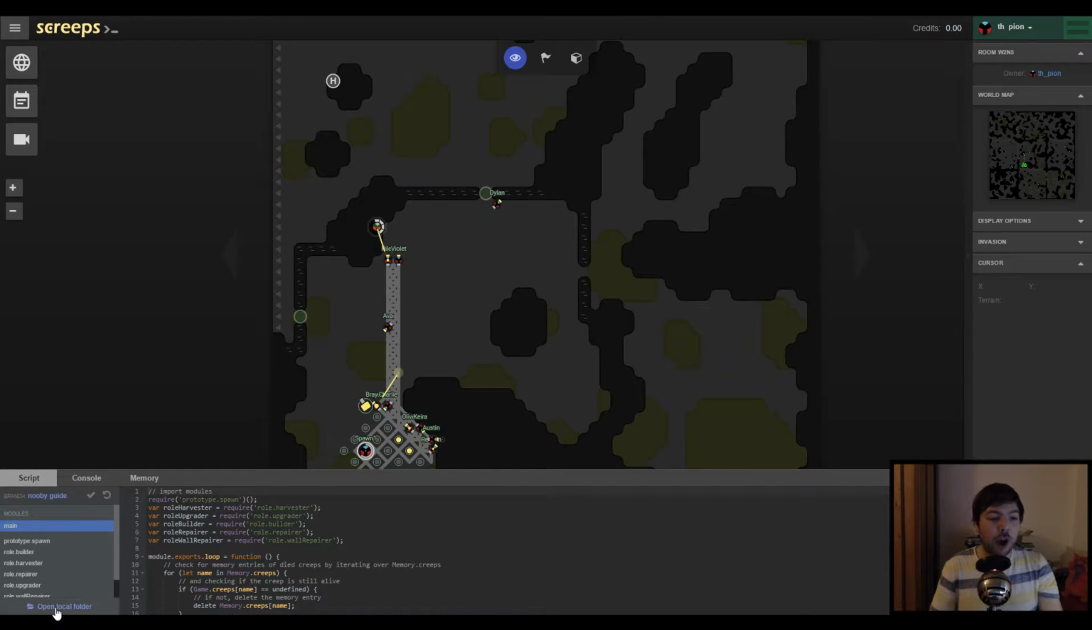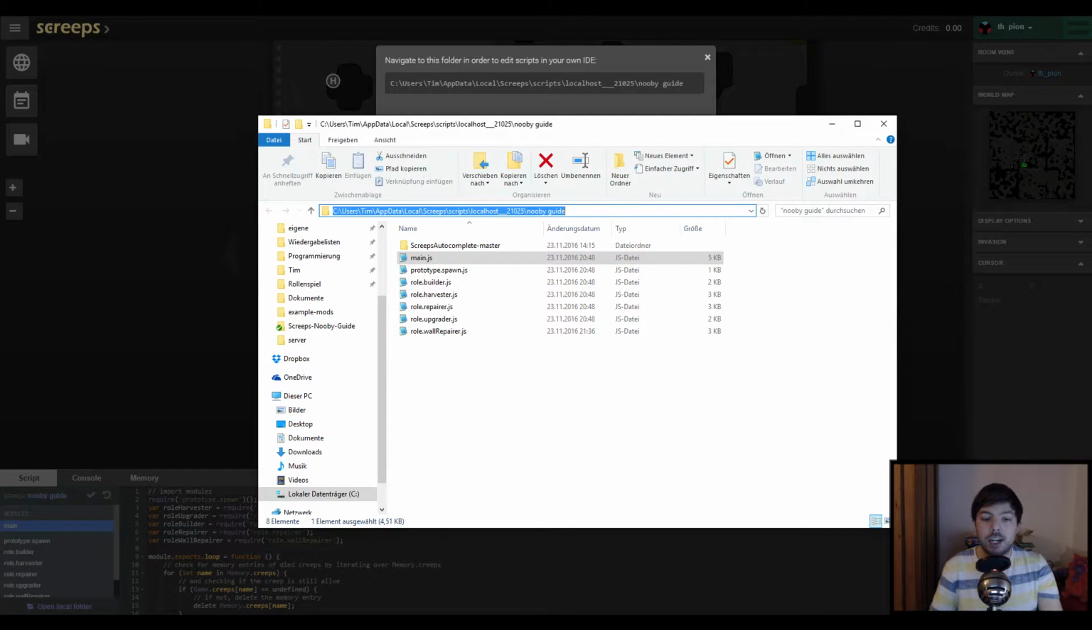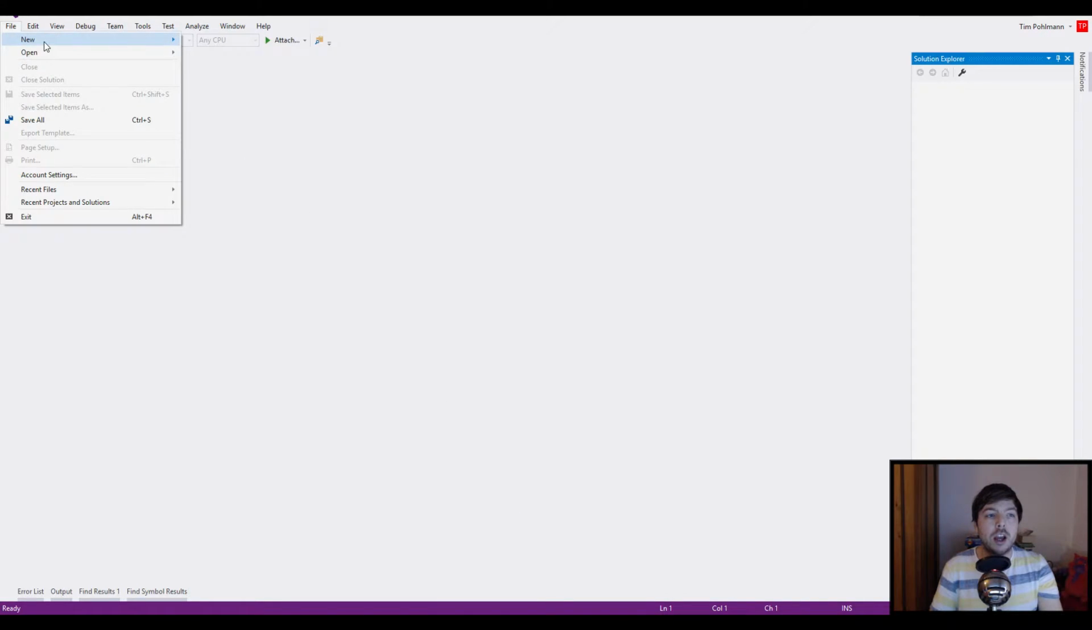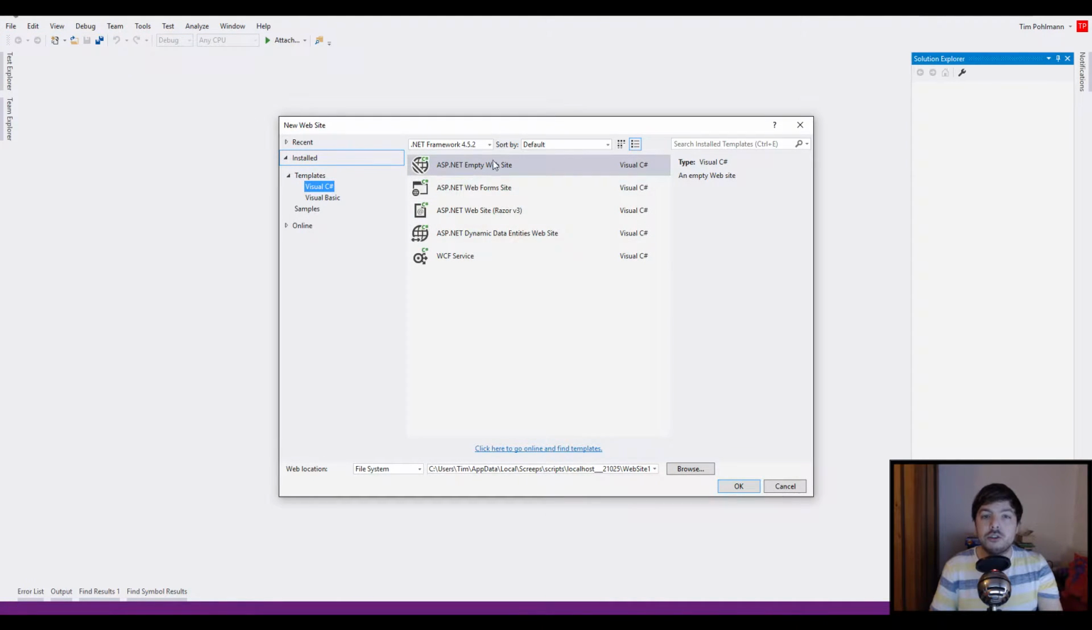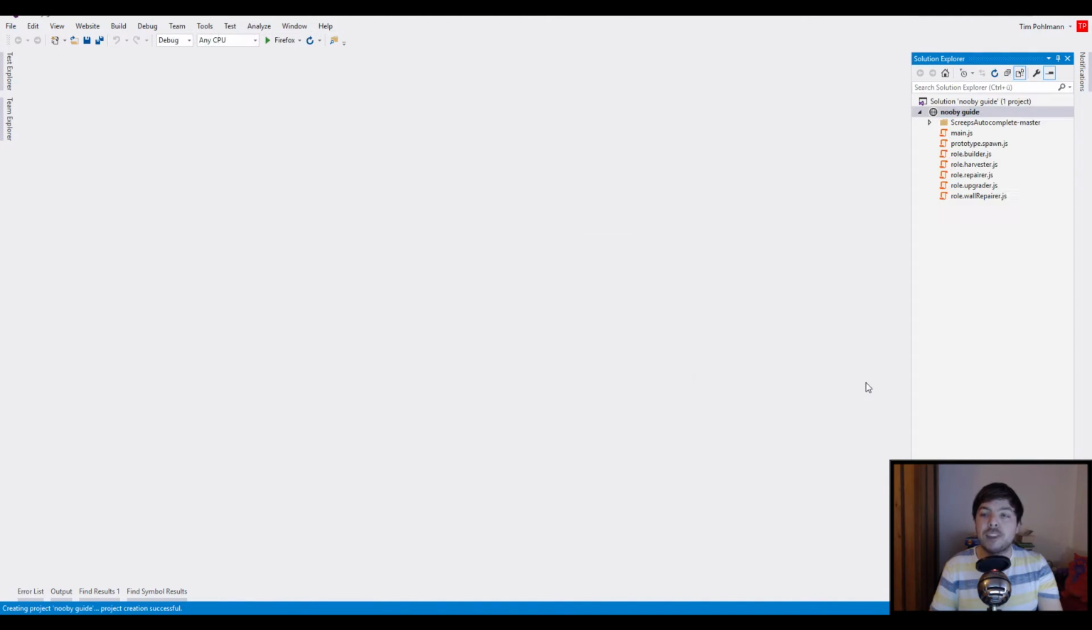So follow these steps. Open your local folder, copy the folder path, go to Visual Studio, press File, New Website, not Project, New Website. Choose the ASP.NET empty website, and down here choose File System for the web location, and paste your path in this box. And then press OK. In the next dialog, choose open the existing website and press OK. And there we go. Project is set up. The only thing it's missing is auto completion, and we will add that now.